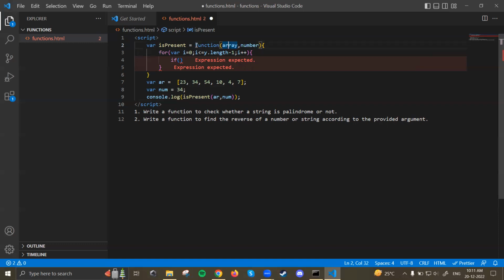This one is the parameter, whatever is there in the function definition. See, if you point your mouse here, it will tell you it is a parameter. These are arguments. Arguments are passed while calling the function. So now here we are passing these two arguments, and here we have array and number.